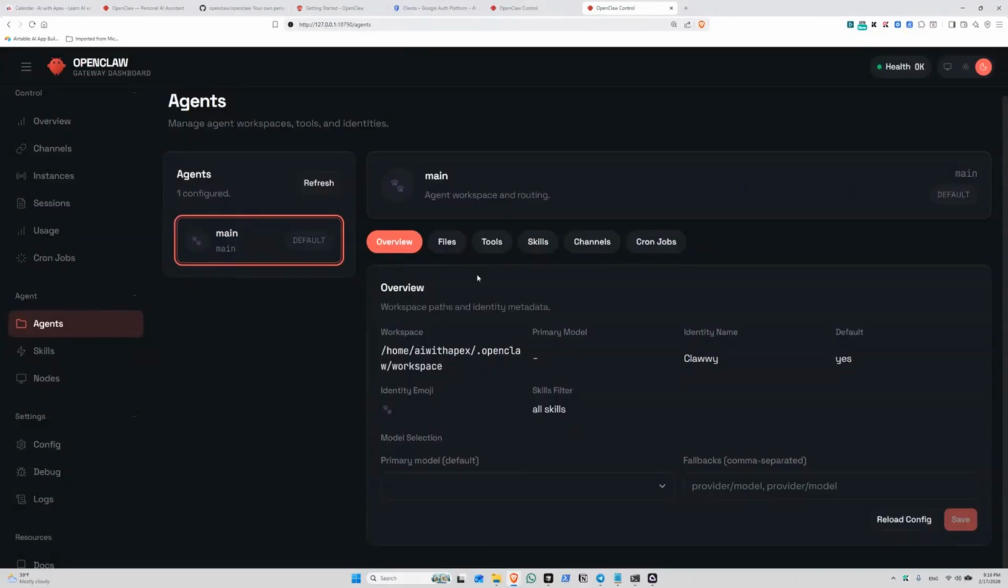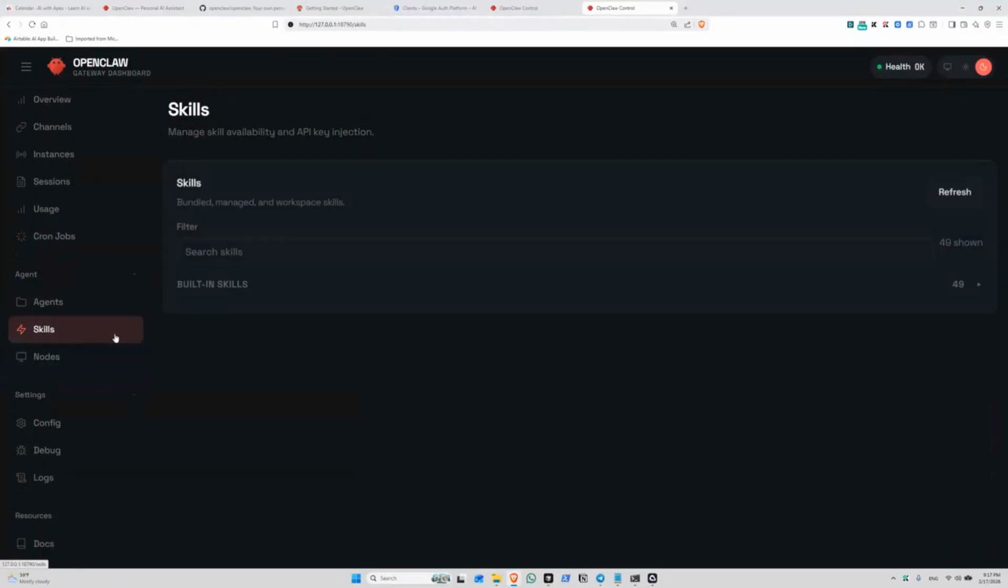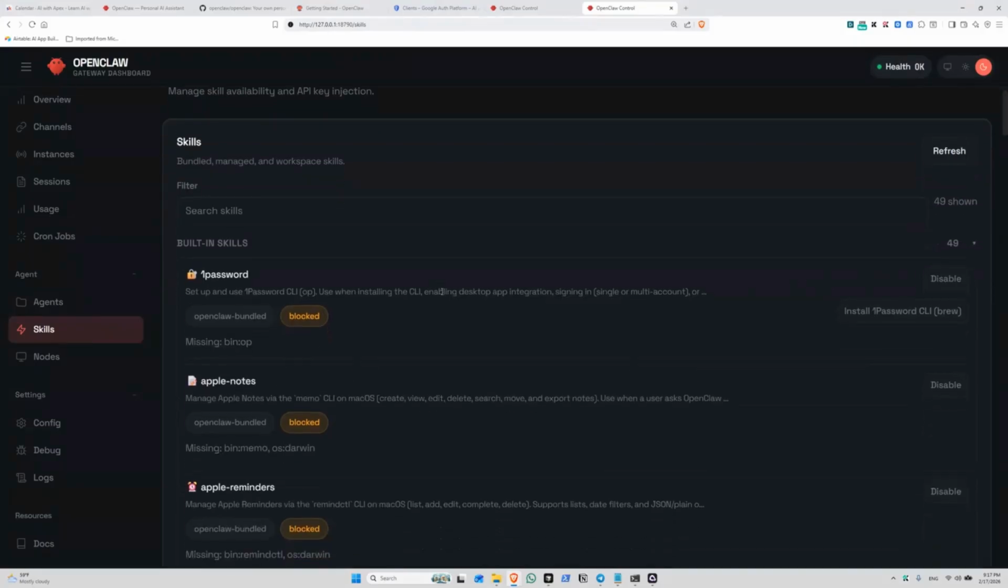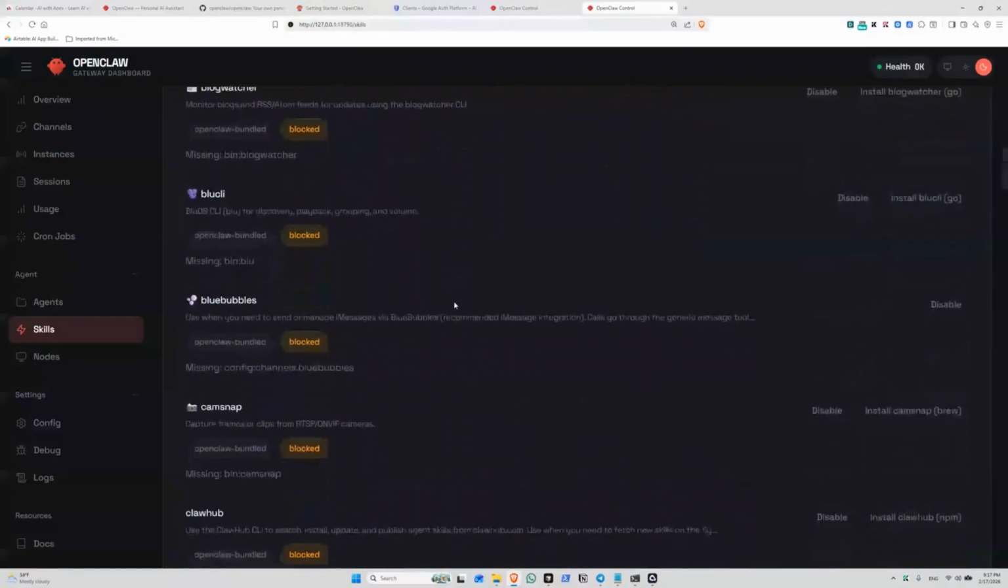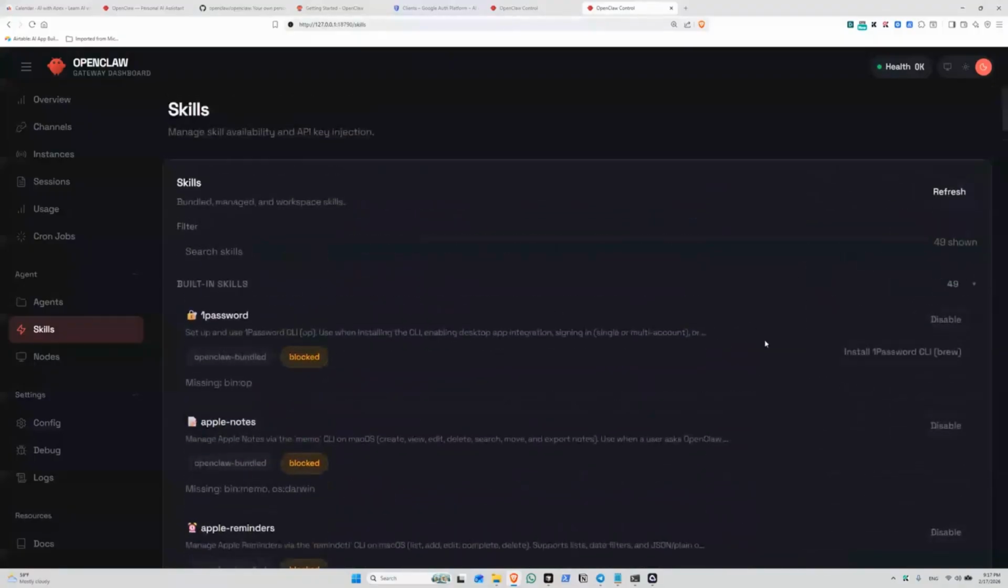Yeah, and each agent can have its own model. You can use OpenAI for one and whatever else for another. You can access your skills from here and configure them from here, right? Here's all the built-in skills, right? And you can configure them from here if you want.